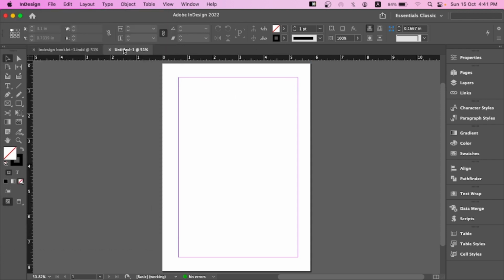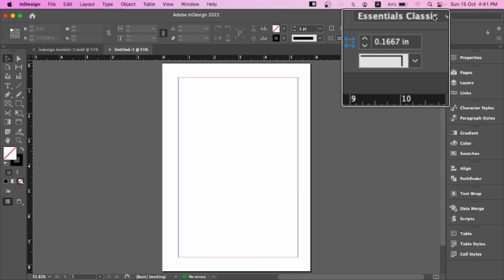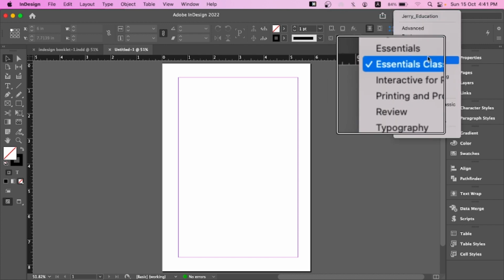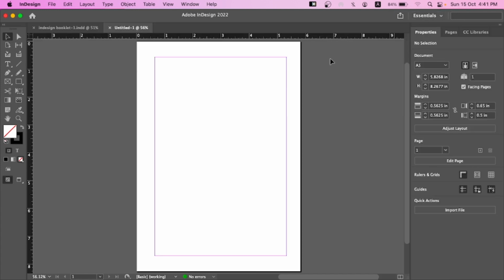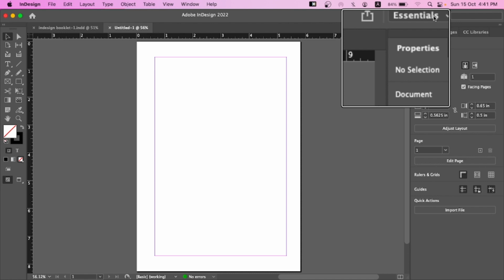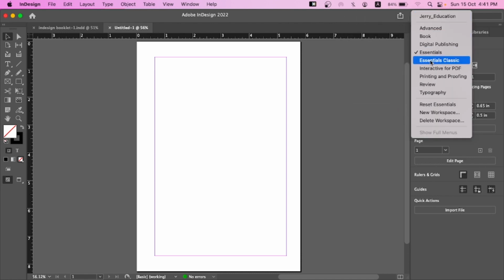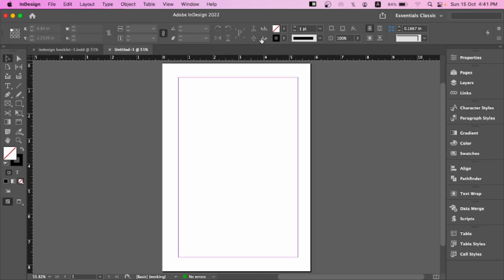Now, if you want to give a name, we can give it the name afterwards. Right now, we don't want to give it a name. If your interface looks different than mine, you can go to the top right corner, and there's Essential Classic. Your might be in the Essential, like this one. Just click here once, and then drop down. There's an Essential Classic. Now, I have already taught this in the previous lessons. If you haven't watched that one, just go there first, and then you can come to this video.